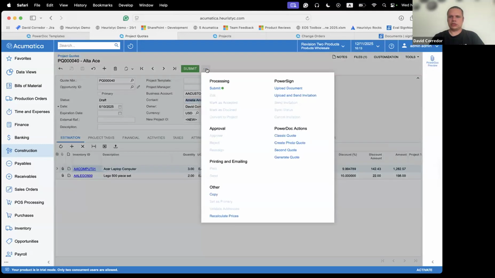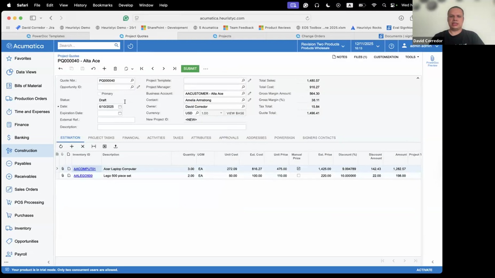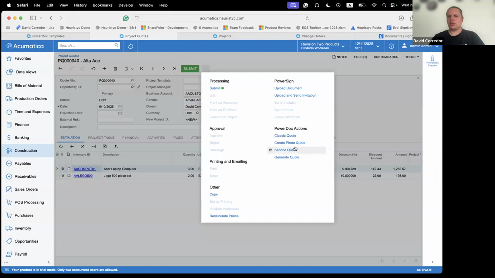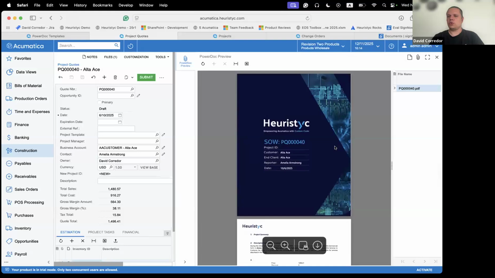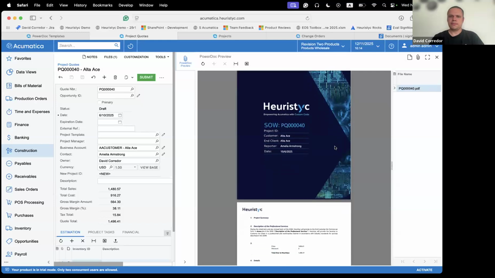All right. So in this case, that's what PowerDoc does. You simply come here and with a single click, you generate the PDF document based on the template that you already set up for this. It's as simple and as quick as that. One click, one document.